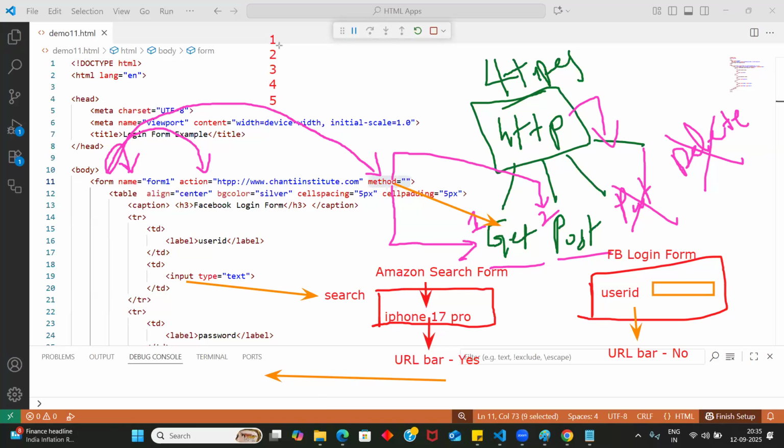Point number 1, both are used to send data to the server from the browser. Clear? Point number 2, get is always chosen by the developer when it's insensitive information, whereas post can be selected when it is very sensitive information. Point number 3, get is very fast because there's no need of any encryption logic, whereas post will be slow because of encryption logic.